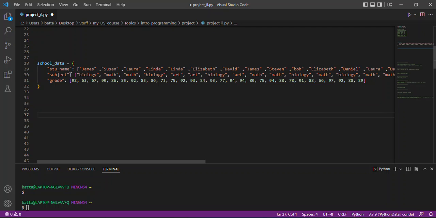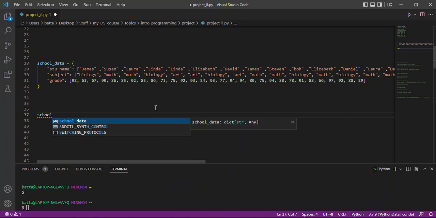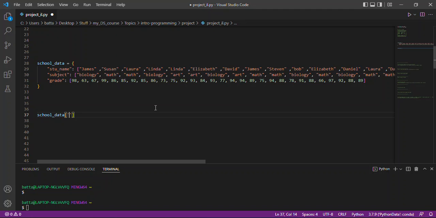So how can we access, for example, the list corresponding to the subject key? It's very simple, the same way we did it before. All right, so we simply say school underscore data, the name of the dictionary. We open square brackets, and then we specify the key for which we want to get the value, right? Subject in this case, and that will simply return this list right here.